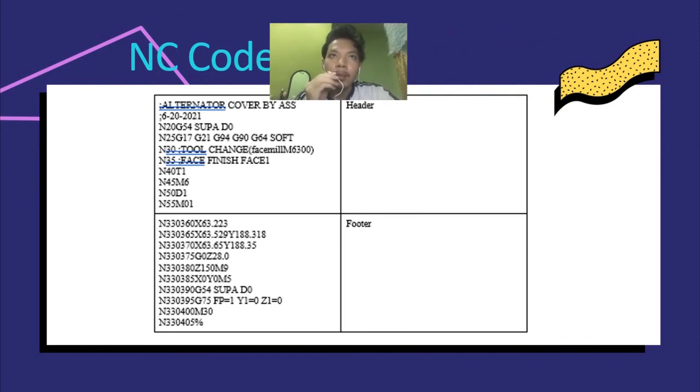This is a table of NC code, which is the NC code for the header, and the other one is the NC code for the footer.